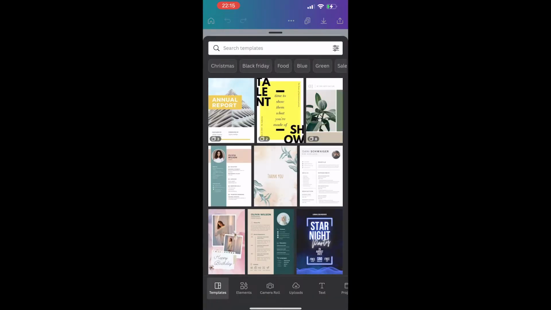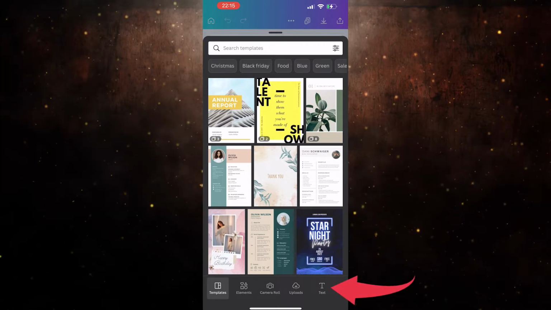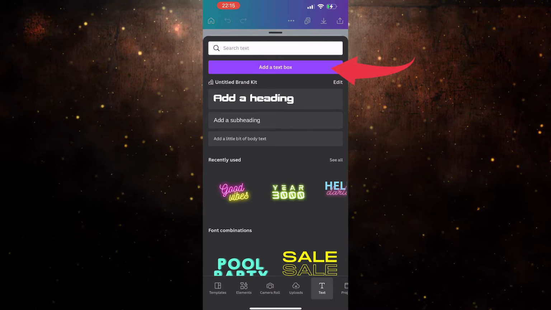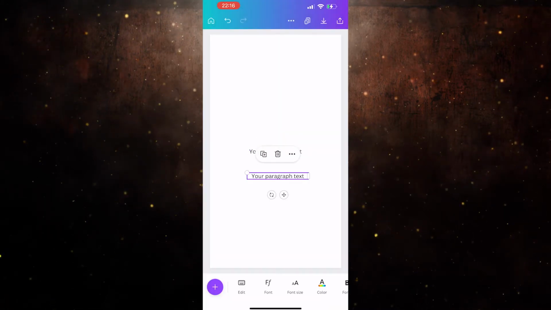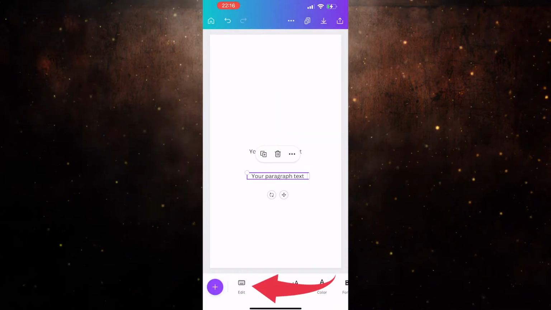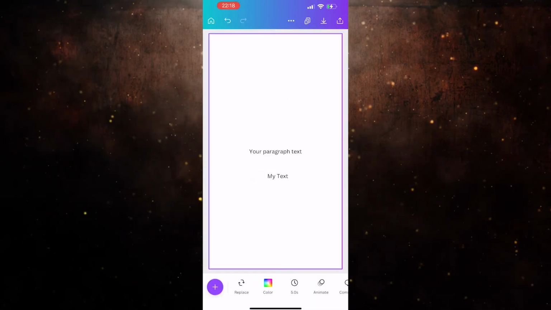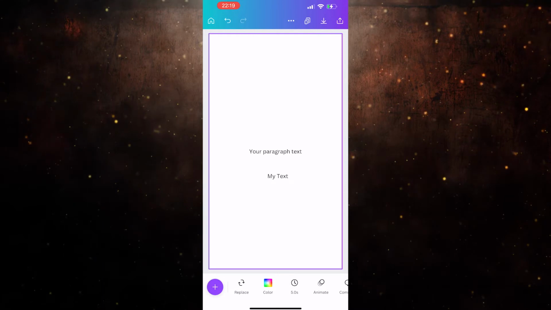Once the project has loaded, on the bottom, tap on Text. Now to add a text box, simply tap on Add a Text Box. You can then tap on Edit to adjust your text. If you would like to add a background color to your text box, here's how we do it.